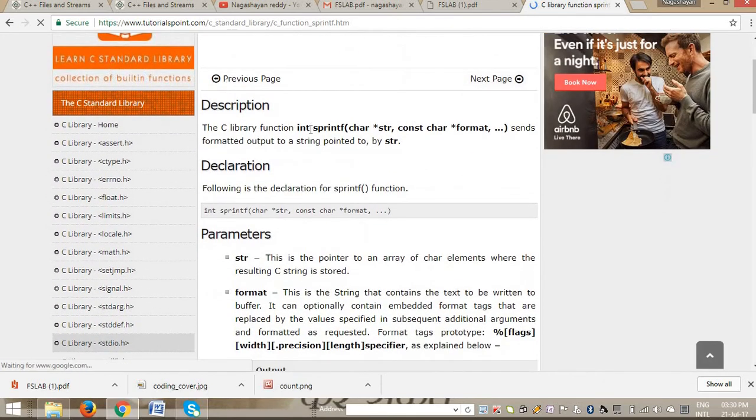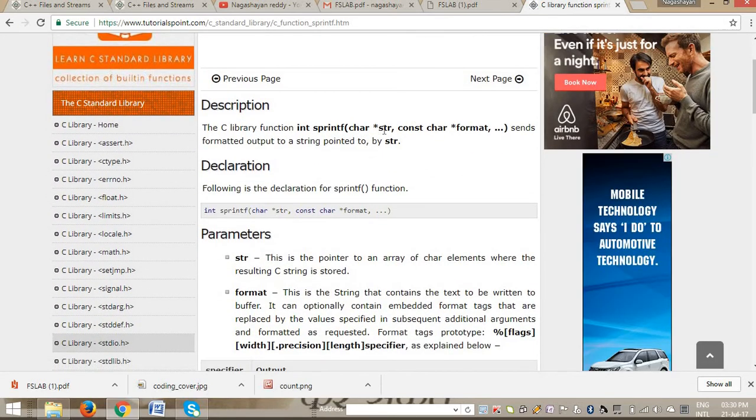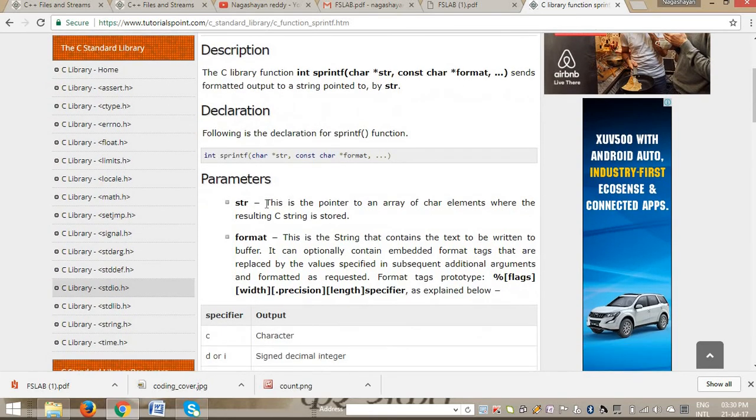This is the syntax of this one. sprintf, char string and char format. Okay, string and format should be there. str is a pointer to an array of char elements where the resulting C string is stored. This is a buffer variable that we need to specify over here.